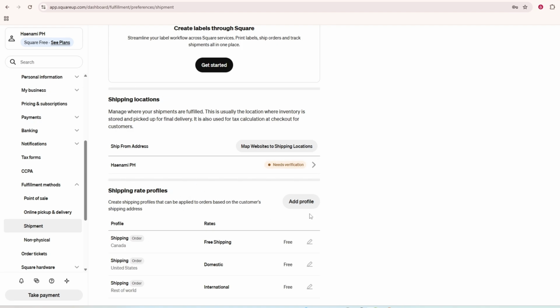You can create different profiles depending on your needs. You might create profiles for domestic shipping, international shipping, or free shipping. Each profile will be set up separately. When you're ready, click Add Profile.